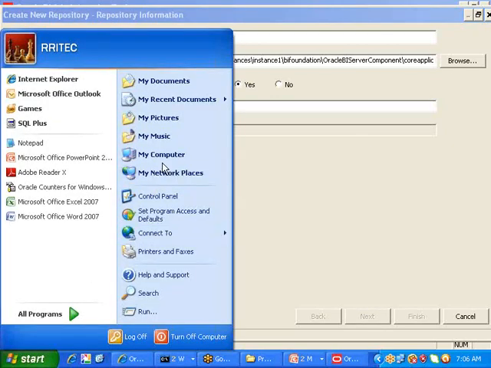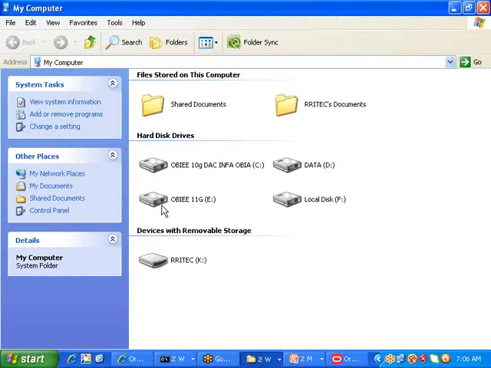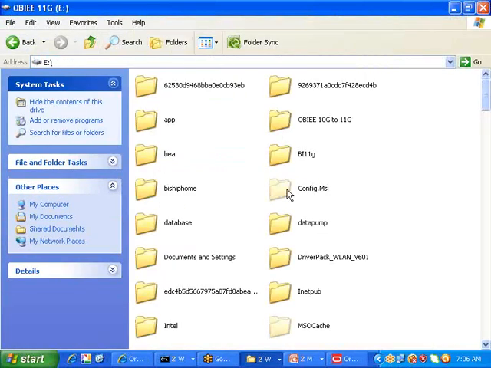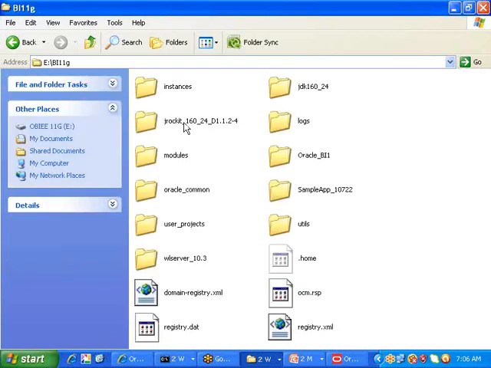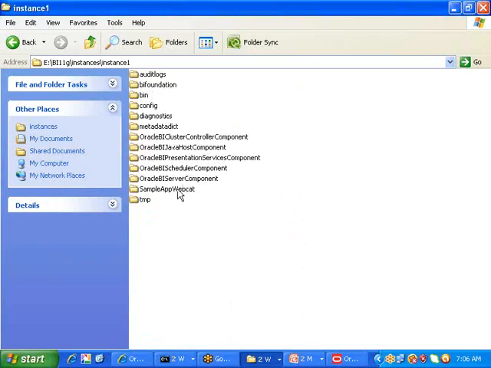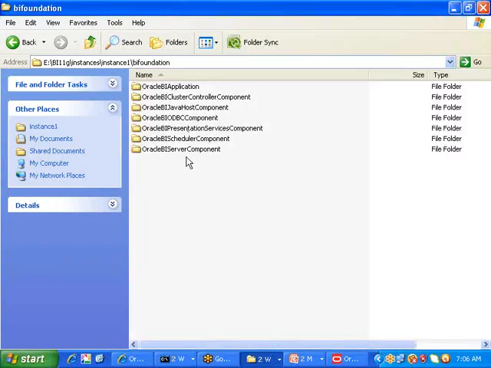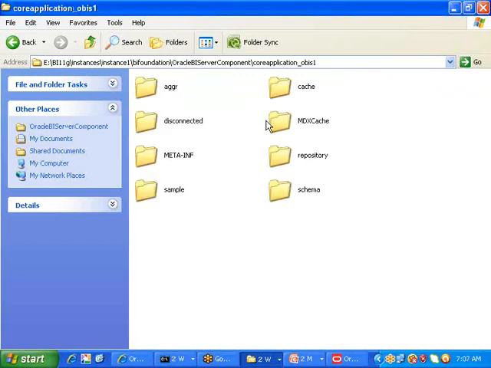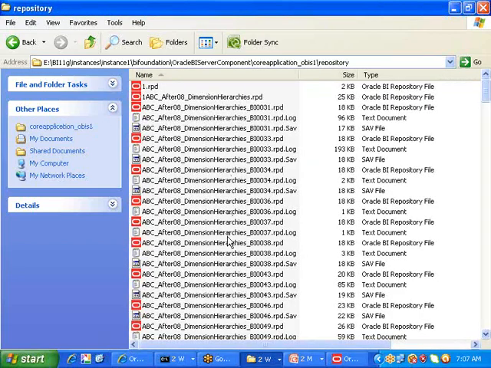Go to Start. There I have My Computer. There I have the E drive. In this E drive, I installed OBIEE 11g. Whenever you install OBIEE 11g, one folder is automatically created that is called BI11G. If you double click on that, I have instances, then instance 1, then BI Foundation, then Oracle BI Server component, core application, repository. In this location, your RPD file will be stored.